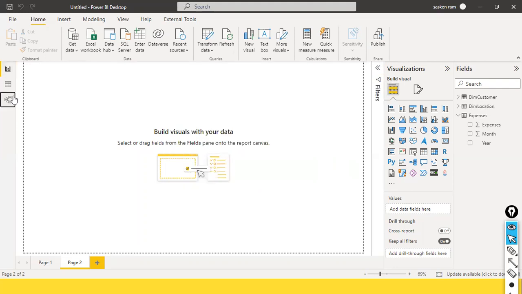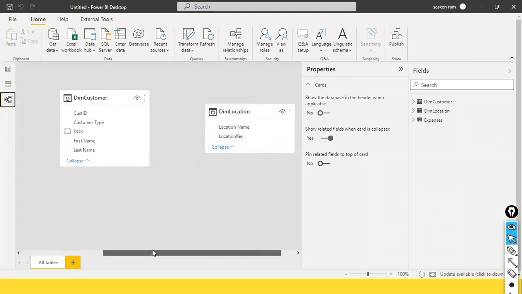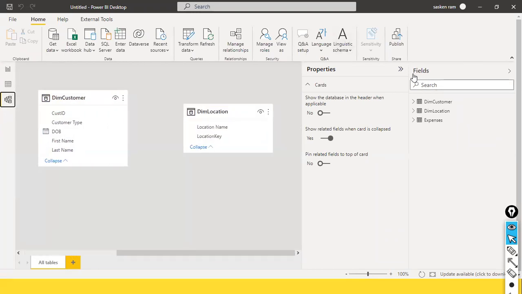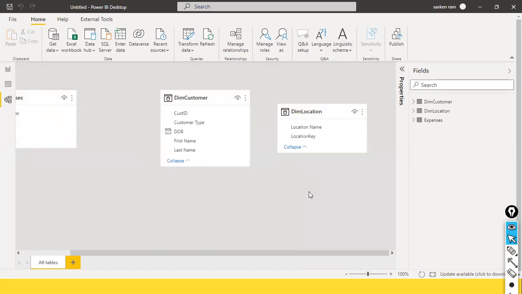If I go to my data model view and forget about expenses, if you drag the scroll bar towards the right side, you can see the customer and location tables. These two tables I imported from my SQL Server.